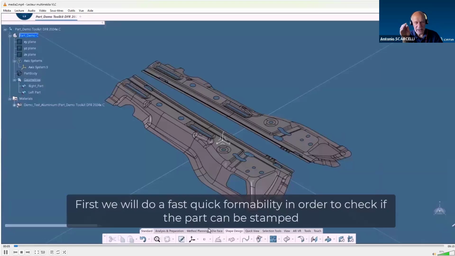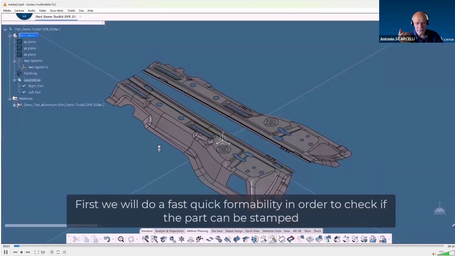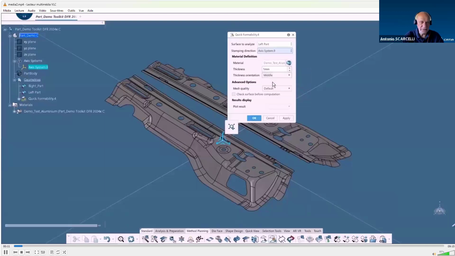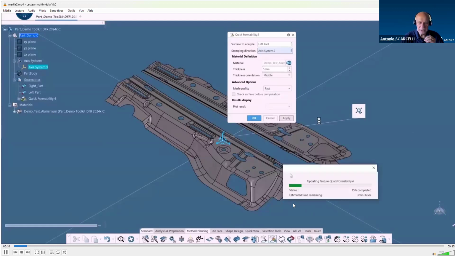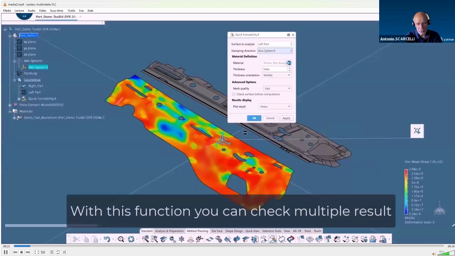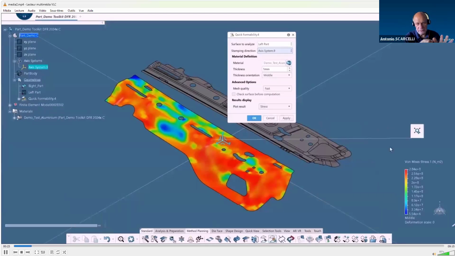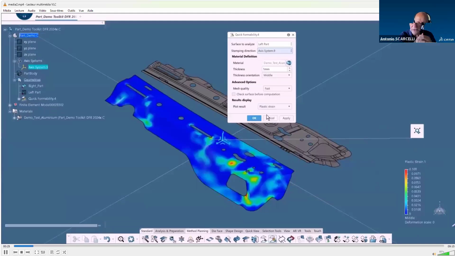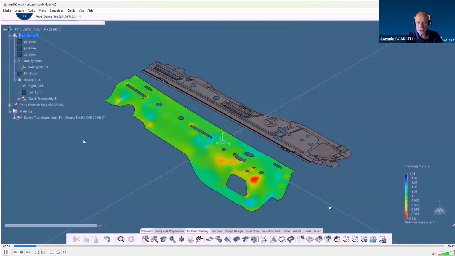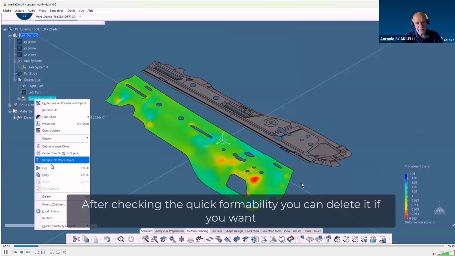So you see, I have my parts that I receive from the designer of my body in white part. I have my material that is added to my part. And what I do here is a first function. I need to understand where I will have some problem, for example, here based on color, when I will stamp my part.